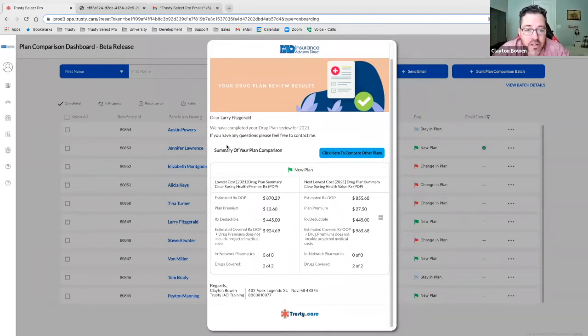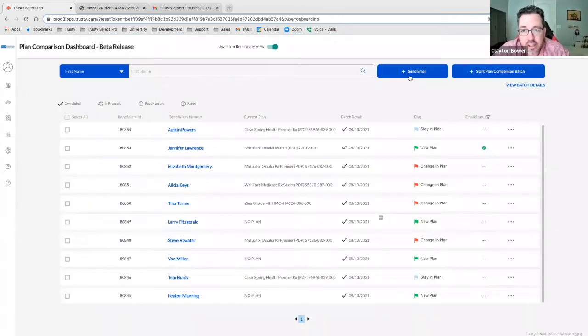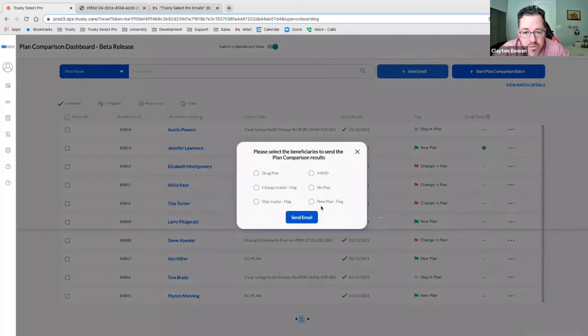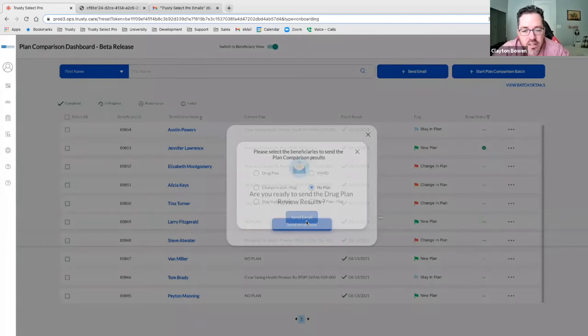So what we're going to do here is it's going to say lowest cost, and here's your next lowest cost, because he doesn't have a plan right now. So this is going to give him two options. Okay. So this will then send, you can send all of those new no plans or a new plan flag. It's kind of one and the same, right? No plan, you can send that, it's done, it's gone.